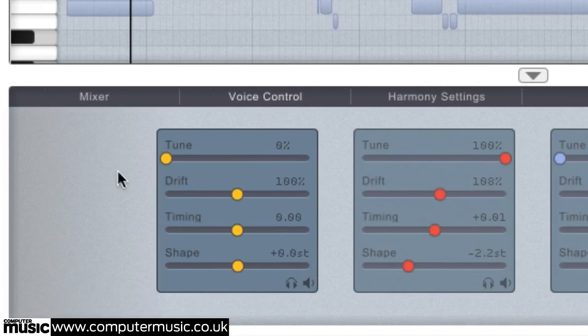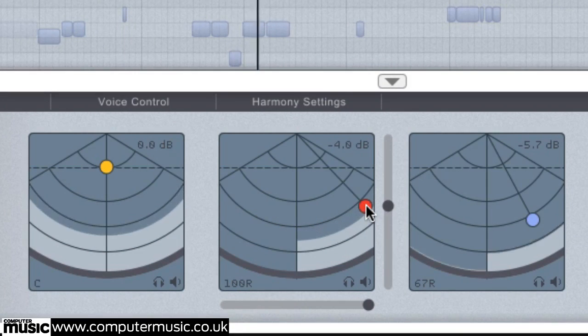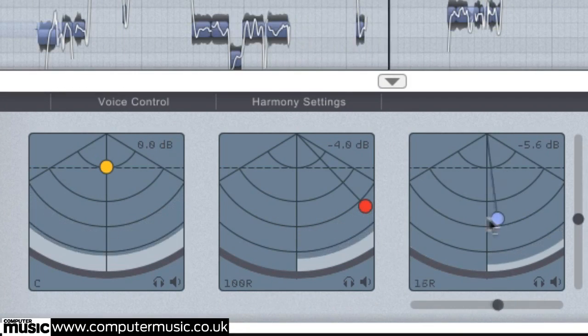Next, we click the Mixer tab and use the XY pads to adjust volume and pan settings simultaneously for each voice.